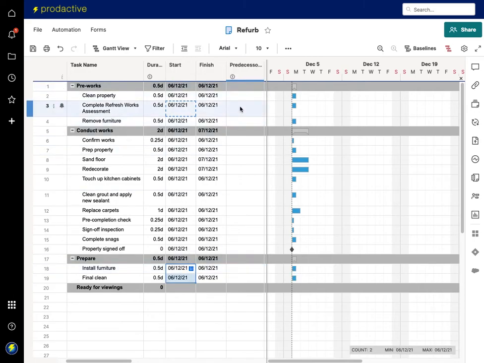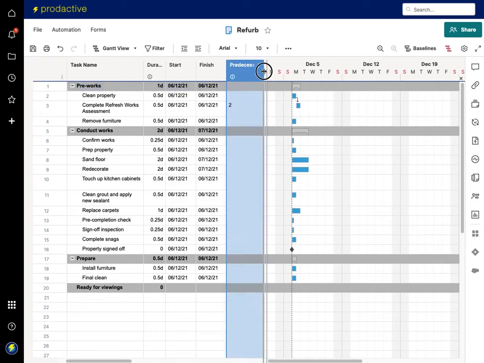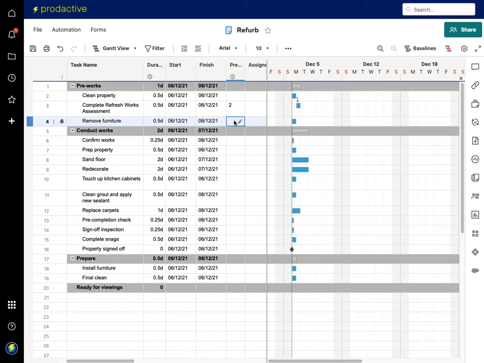So what I need to do is start adding in the predecessors. In this case, I'm going to add in the predecessor to complete the fresh works assessment. I need to have cleaned the property, which is task number two. So I add in 2, and you can see it starts moving out here. And then to remove the furniture, again, I want that to happen after I've done the refresh works assessment. So I'm going to add in the next one above. And you can start seeing the dependencies are coming in.